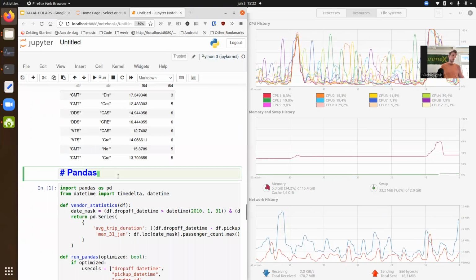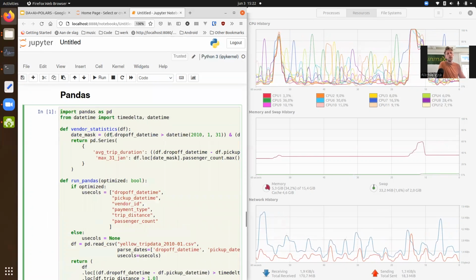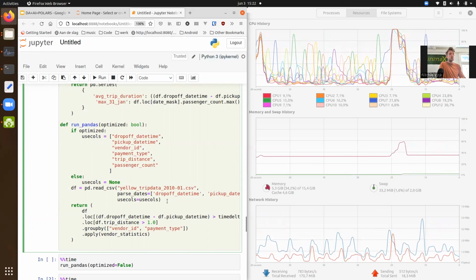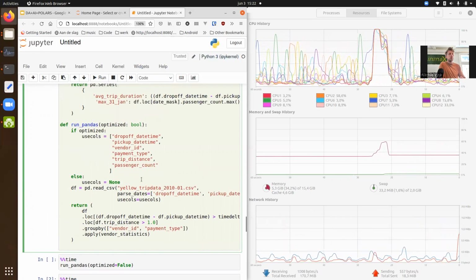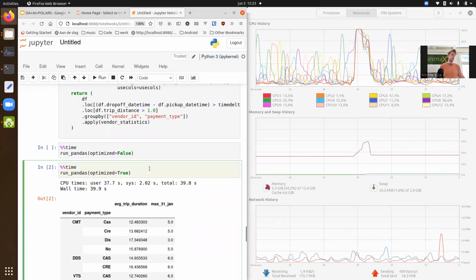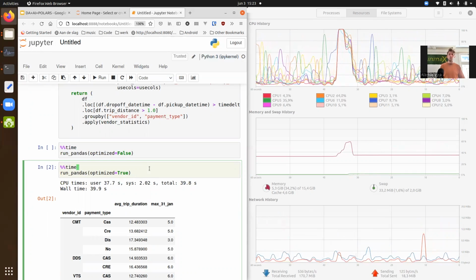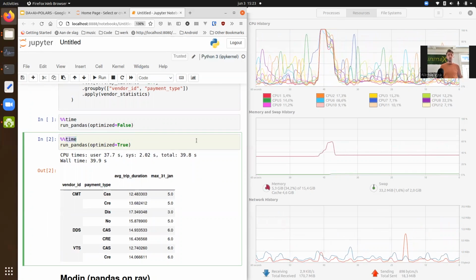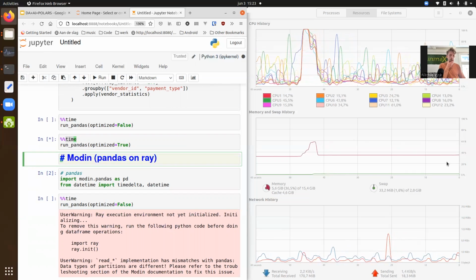But let's compare this with pandas. So here we have the pandas query, and actually we have 2 queries. We have an optimized query where we are a bit smarter and tell pandas which columns we want to read, and we have an unoptimized query. I'm not going to run the not optimized query here because it will go out of memory. That shows how much more memory pandas is using. We will run the optimized query, and this will probably take around 40 seconds.